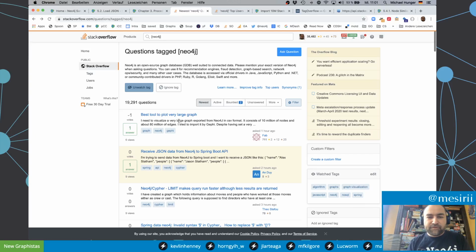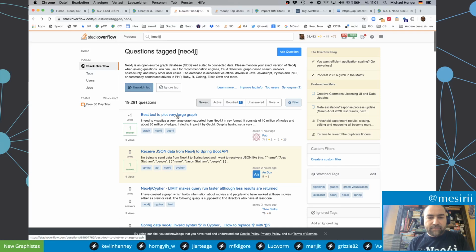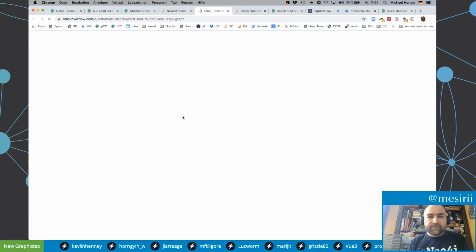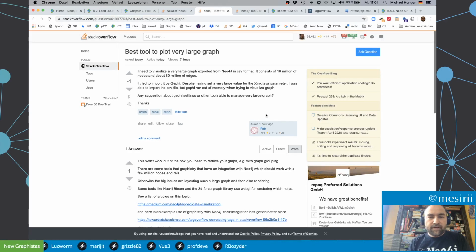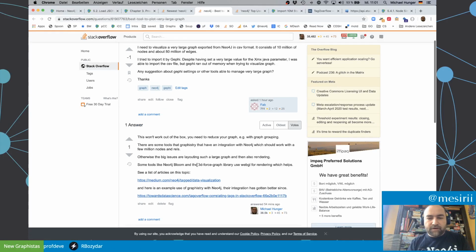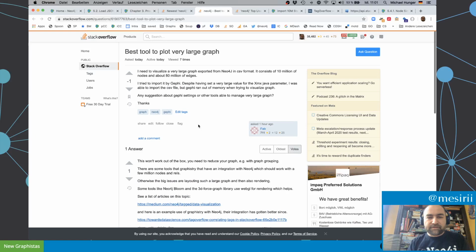If you know Stack Overflow, then you know that you have things like the question, the person asking the question, votes, upvotes, downvotes, tags, and answers by more people. And what we want to look at today is how we can get this Stack Overflow data into Neo4j, and what we can do with that.